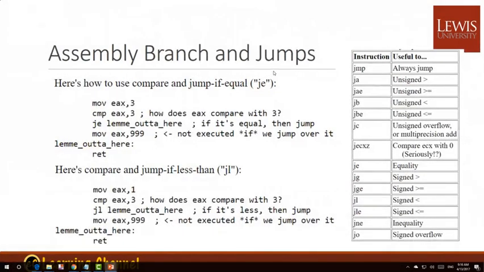Assembly, branch, and jump. Right here you have so many different instructions in the assembly code, and I believe in every assembly language, jump or branch are a big collection of the instructions. So here are the basic ones.